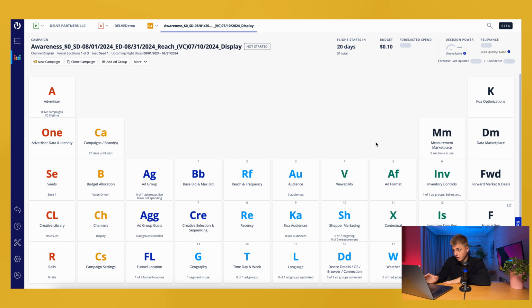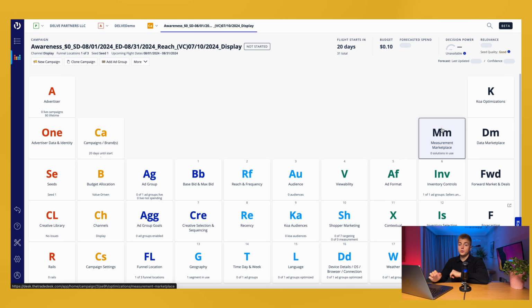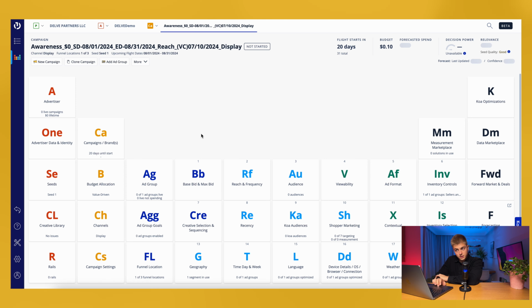The last but not least, reporting and AI. Here we have the measurement marketplace, where we can choose different measurement partners, for example, for viewability. Also, we have co-optimizations, data marketplace, forward market and deals, forecasting, and activity log. This is kind of a change log, also very helpful. And probably the most important part of this section is reports. And that's it. And now I want to walk you through the campaign creation process.